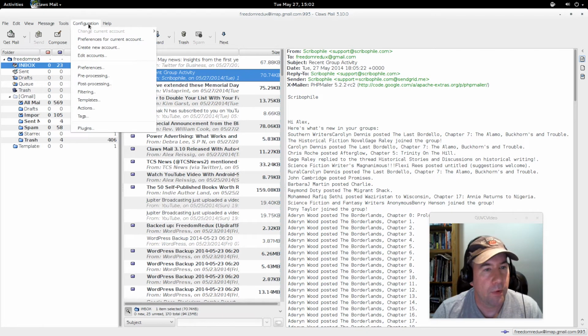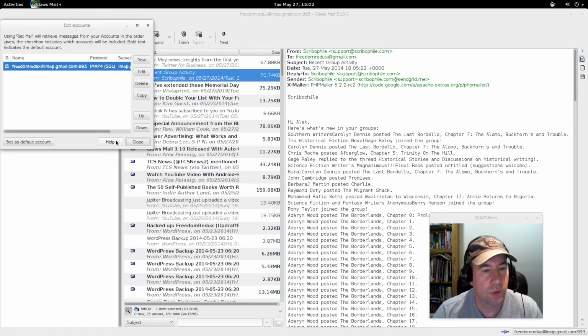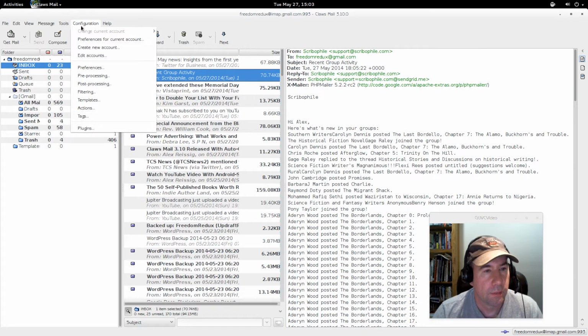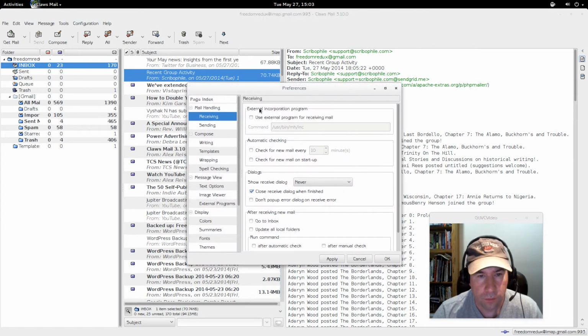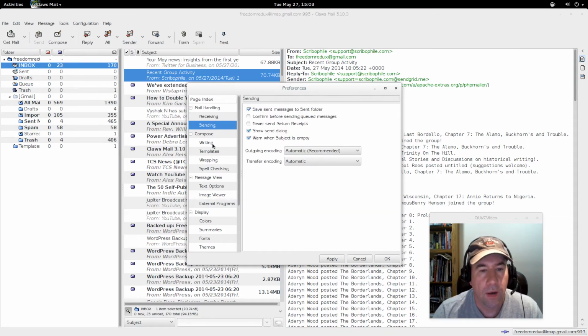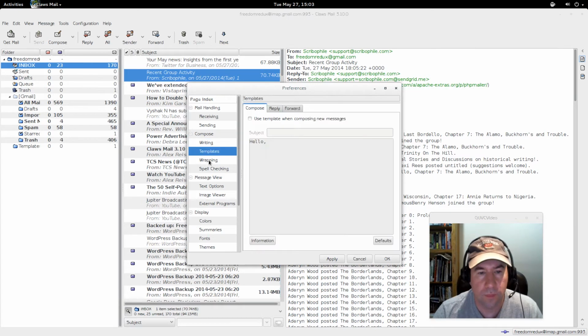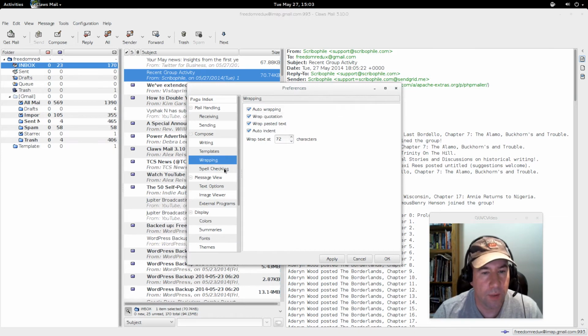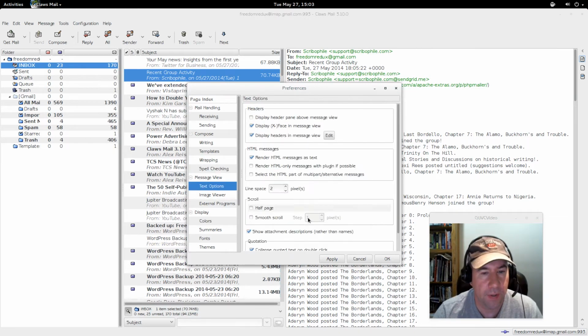I have to come back up to configurations, adding another account. As in the past, Claws has no problem dealing with multiple accounts. Edit the account, okay, that's kind of self-explanatory. Preferences, and obviously these are going to be system-wide. How we send and receive the emails. Composition, more of these general templates, wrapping, spell checking, all this kind of stuff.